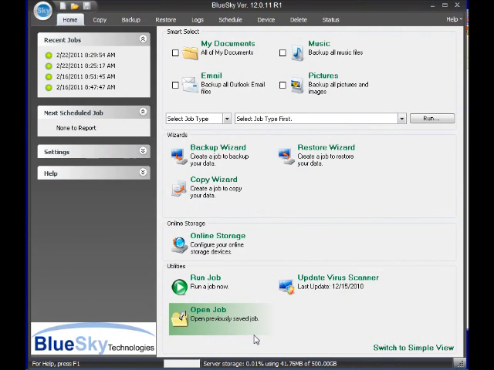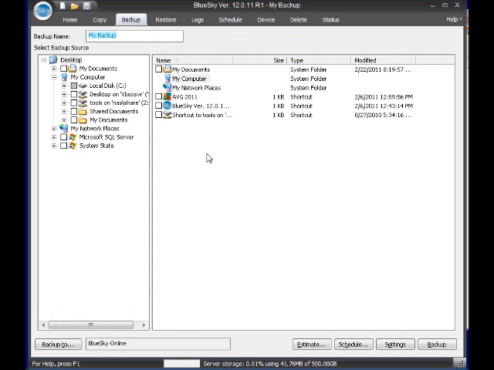Okay, in this video we're going to walk through and do a quickie of creating the backup set and scheduling the backup set. The first thing you do is to open up the BlueSky client and click over on the backup tab. Once you've got the backup tab opened, you can click on this little white sheet of paper here, and that's going to create a new job.